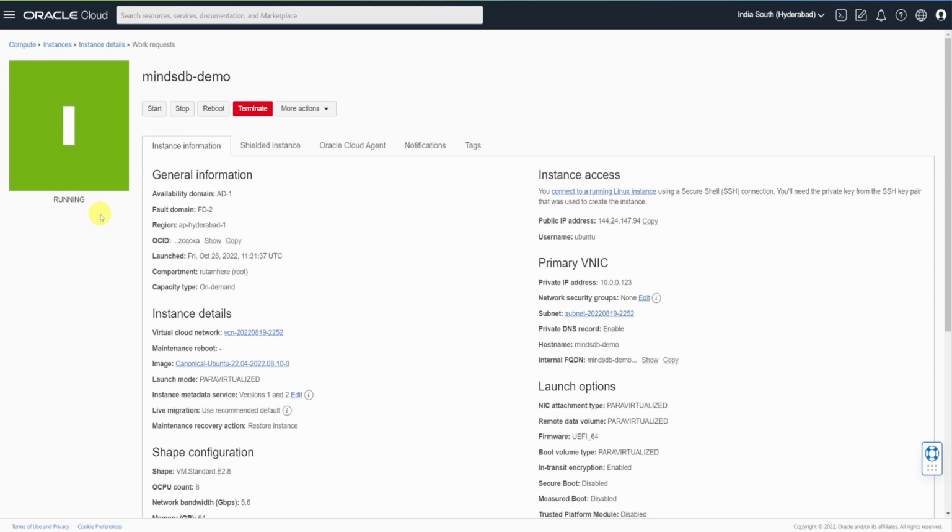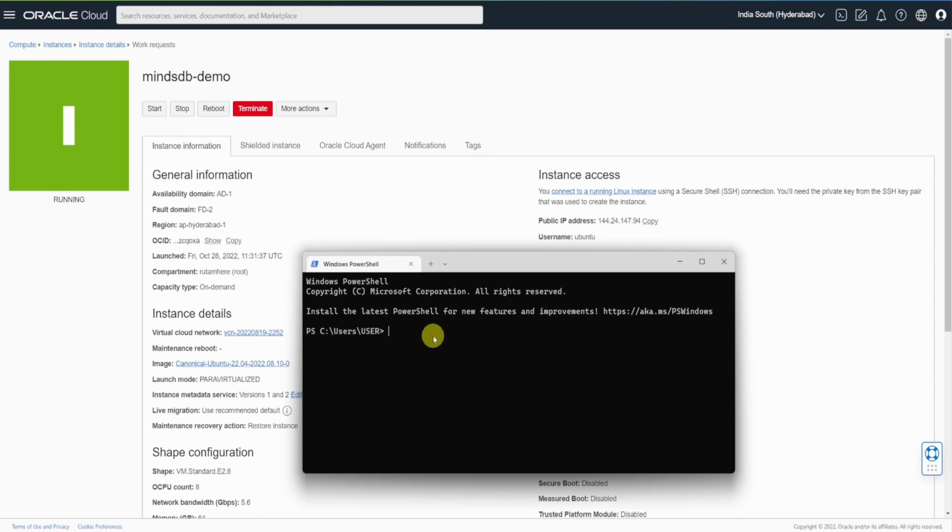Now next, what we want to do is connect to this instance using the private key that we just downloaded. So let us open the terminal and type in this command, which is ssh -i followed by the location of the private key and then the username. You can see the username is ubuntu here, followed by the public IP address of the instance.